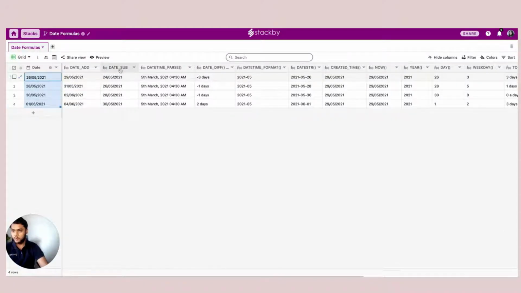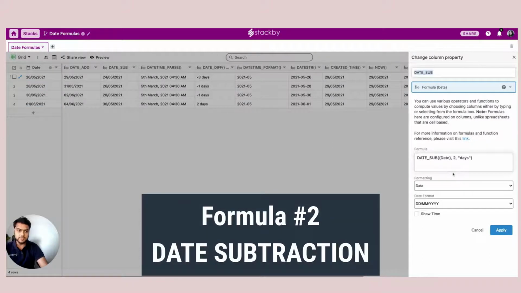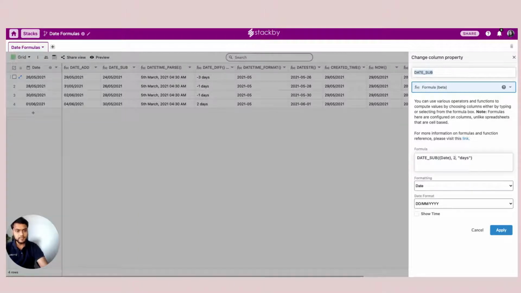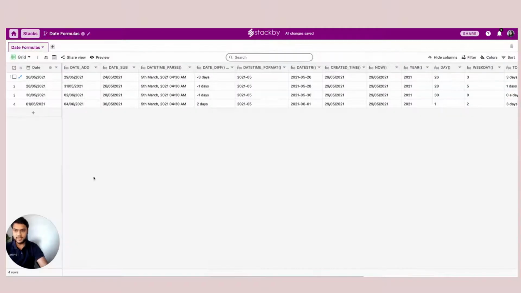Now, if I want to subtract days, I could use the same thing. I use date underscore sub, use the date column as a reference, and subtract 2 days from this particular date. So just apply, and it basically subtracts the 2 days.